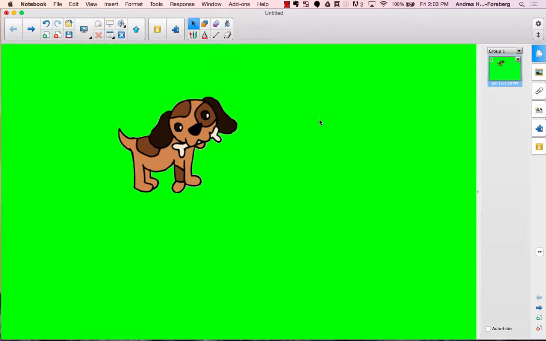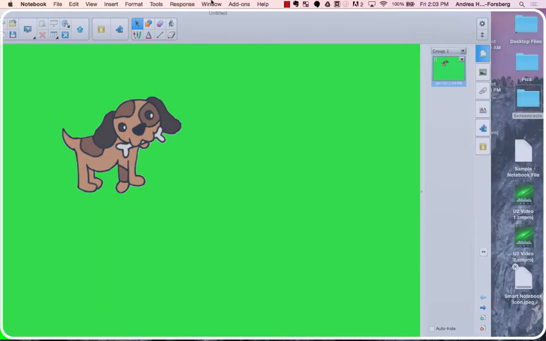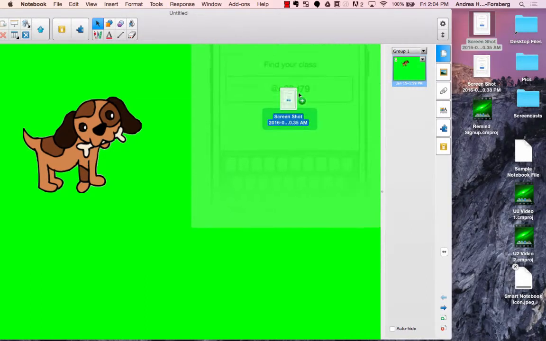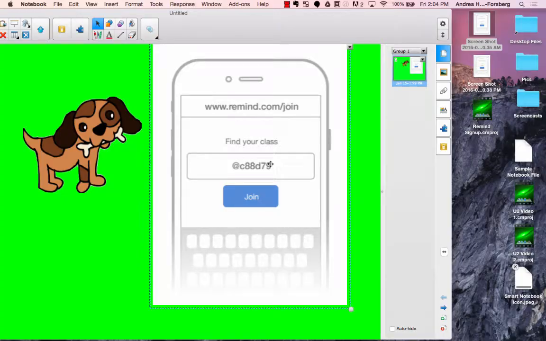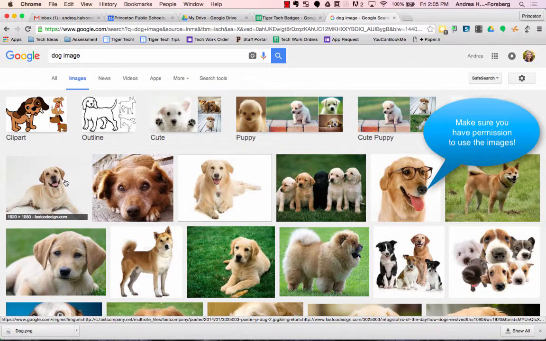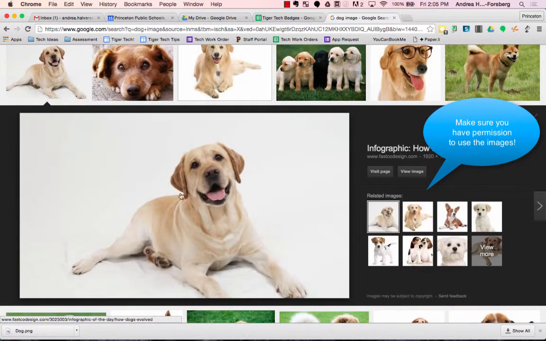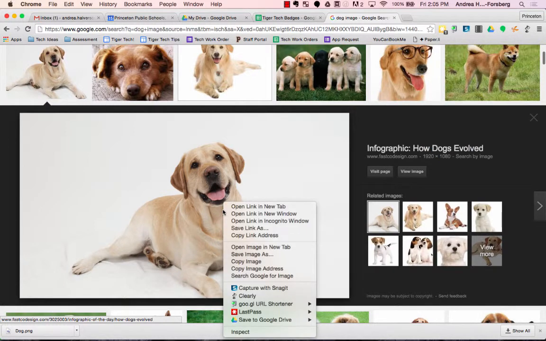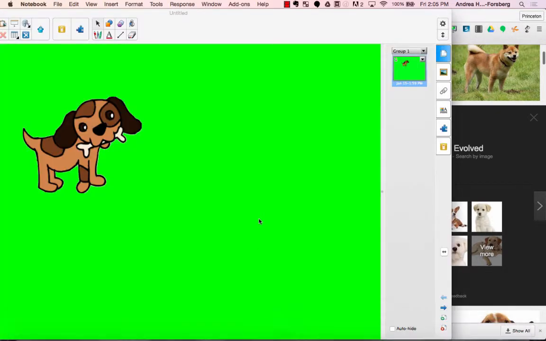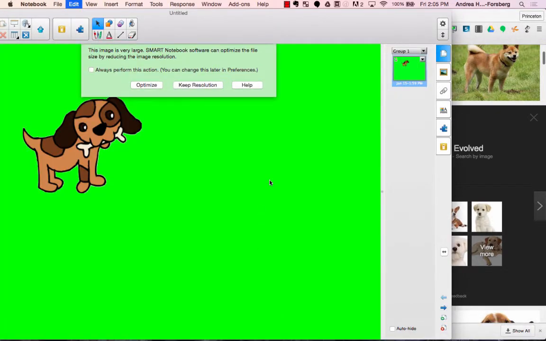Another great feature of Smart Notebook is you can also drag files right onto the page. So for example, if you had a picture here, you could just drag it right in and it would show up. You can also, if you're searching for images online, click on a particular image, do either a right click on your mouse or a control click on your keyboard, copy image, and paste it right into the Smart Notebook file.